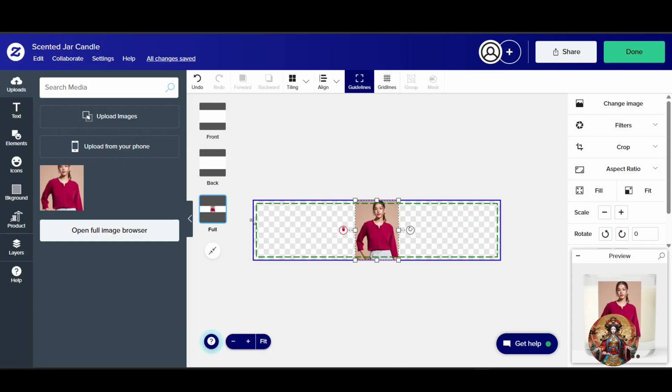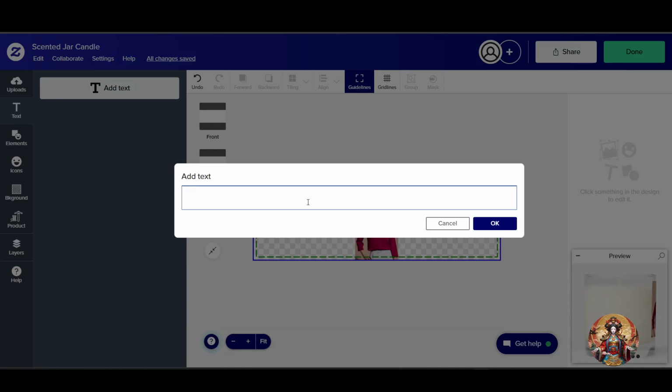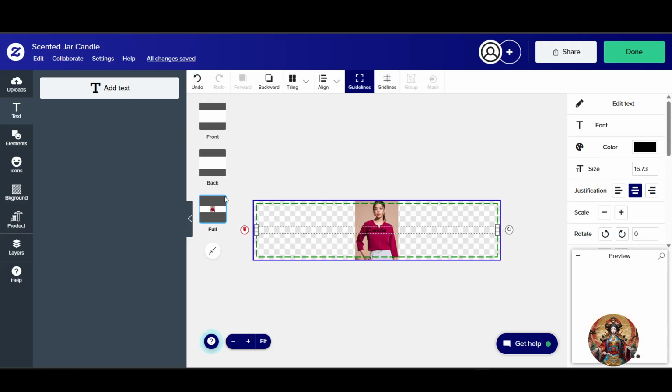Now if you want to add text to it, what you can do is simply click on the text, add text, and click on the OK. So as you can see here, we have successfully added our text as well. Now if you want to change the color of the text or the font or the size of the text, you can do that as well.